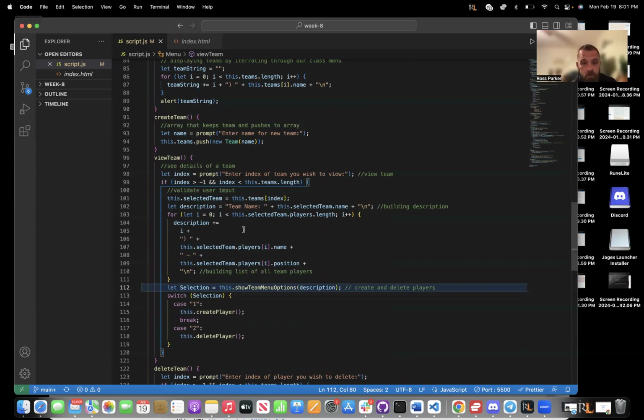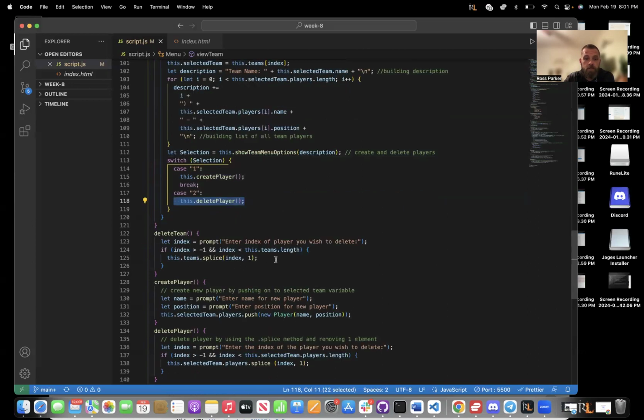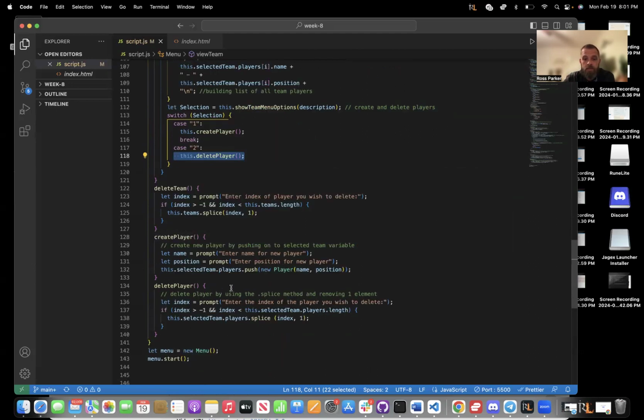This dot selected team equal this dot team index. And then here we are building a list of all the players on the teams. So this is basically going to create the player. And this one here will delete the player. Here we're going to be using the dot splice to delete a team after it's created. Create player. This is the push method that we will be using to create a player. And then the delete player, we'll be using the splice method again. So we'll go ahead and jump in to see if everything works as it should.